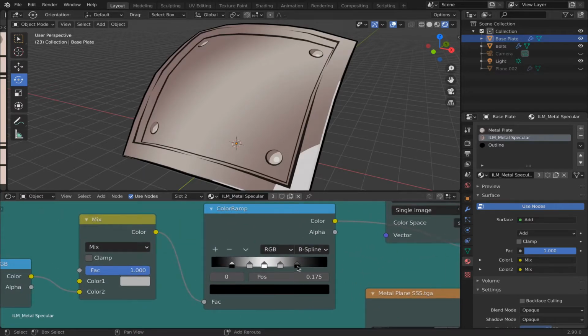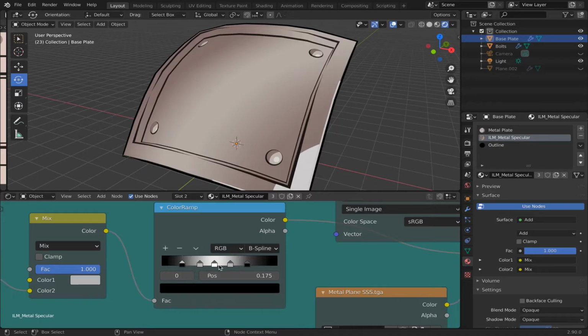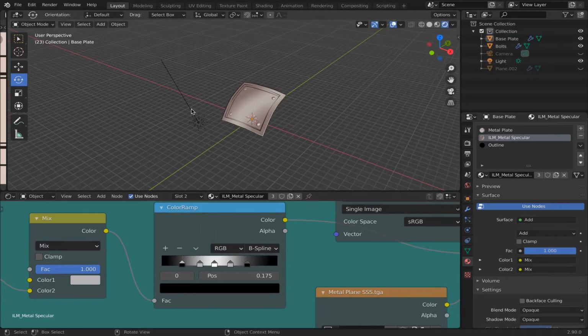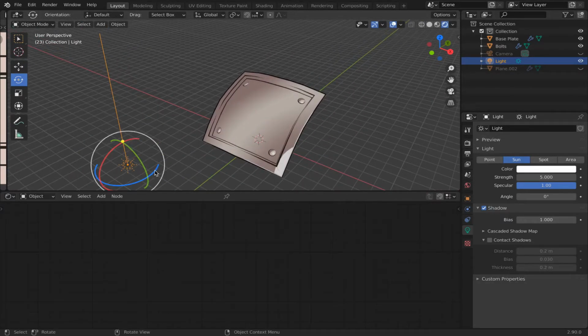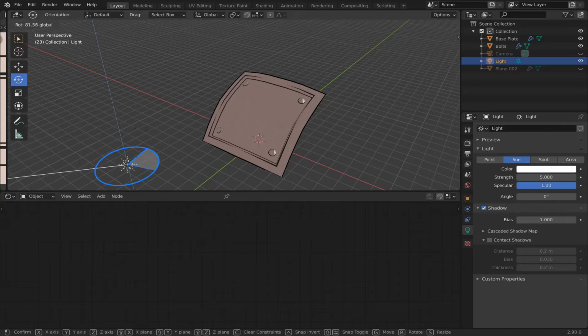But all I did was play around with the color ramp a lot. You can see that if I move this over, you can see it like that. I enjoyed playing around with it, and if I grab my light and turn it, you can see it moving. But this is just me playing around with a lot of stuff.